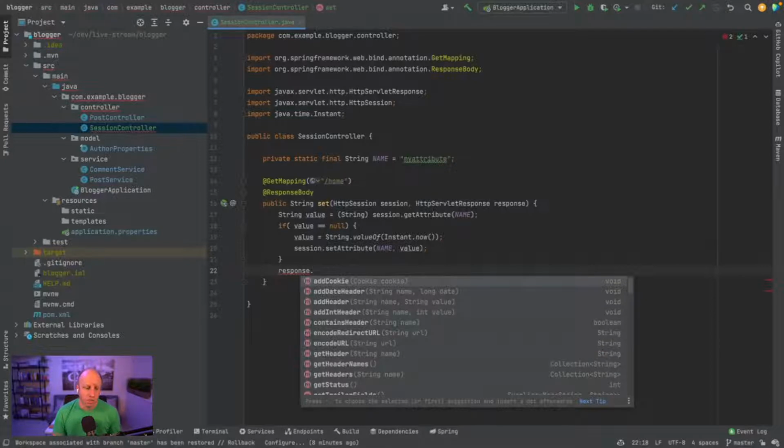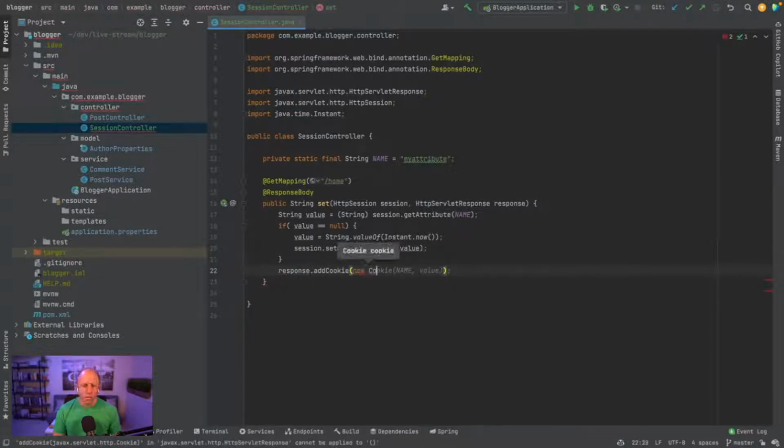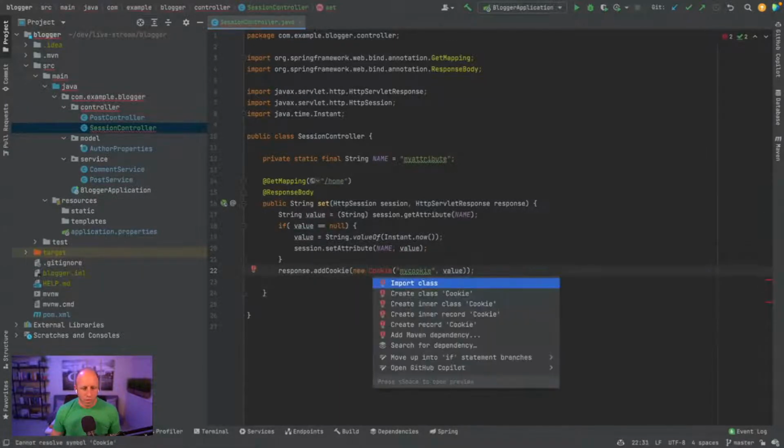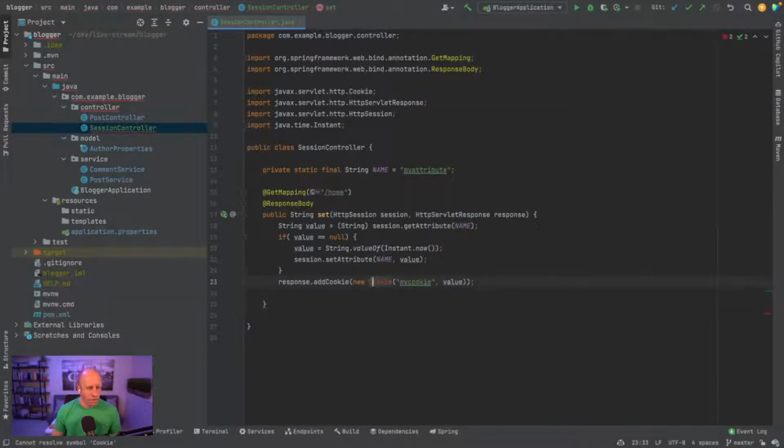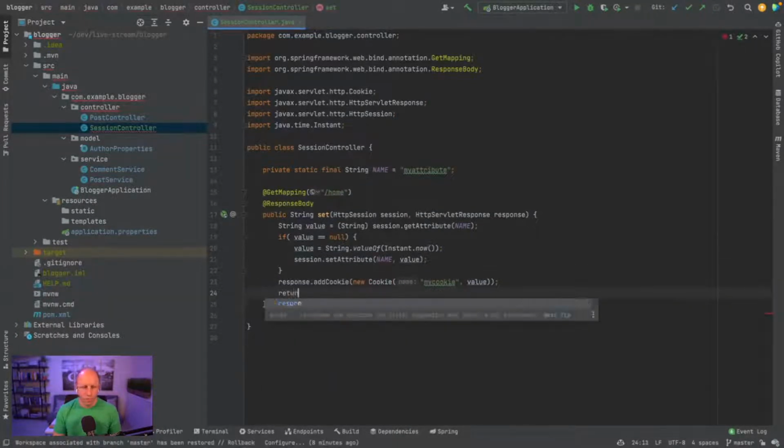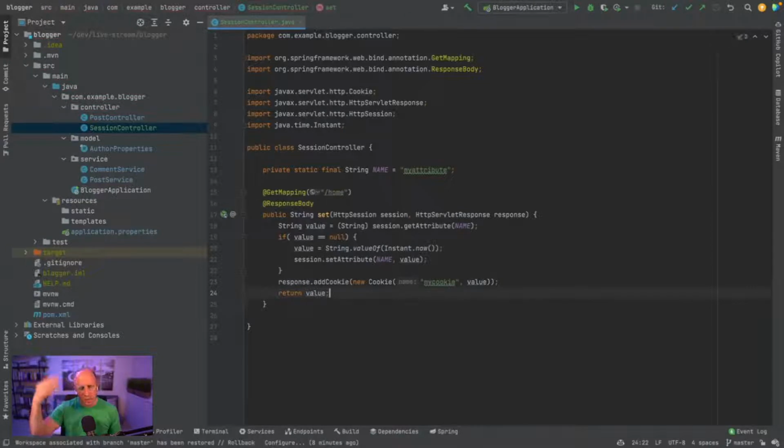We're going to create a new cookie. So we're going to add a cookie, and we're going to say new Cookie, and we'll call this one myCookie, and we'll go ahead and stick the value in there as well. So that's not imported. And then finally, we're just going to return the value so we can display it on the page as we take a look at it.